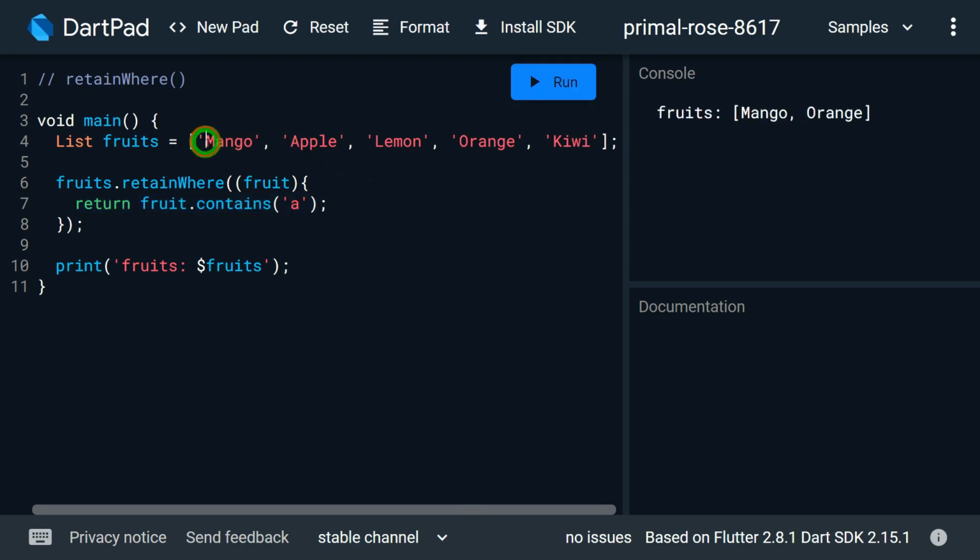You can see mango contains a, that's why it's available in my list. Even orange contains a small a, that's why it's still retained, that is, available in the list. But all the elements that don't contain this a, that is, apple doesn't contain small a, lemon doesn't contain a small a, and kiwi doesn't have a small a letter in it, that's the reason they are simply removed from the list. Make sure that the retainWhere method is exactly the opposite of the removeWhere method.